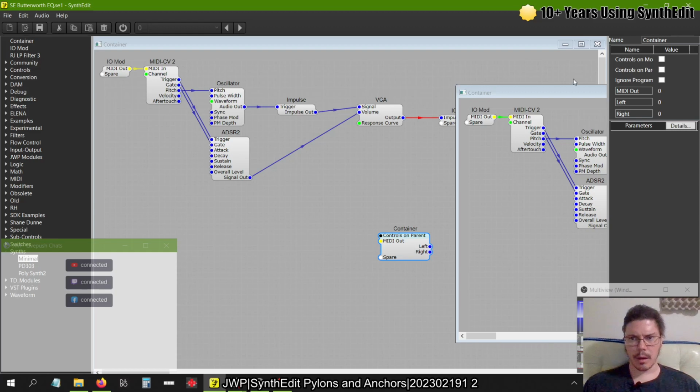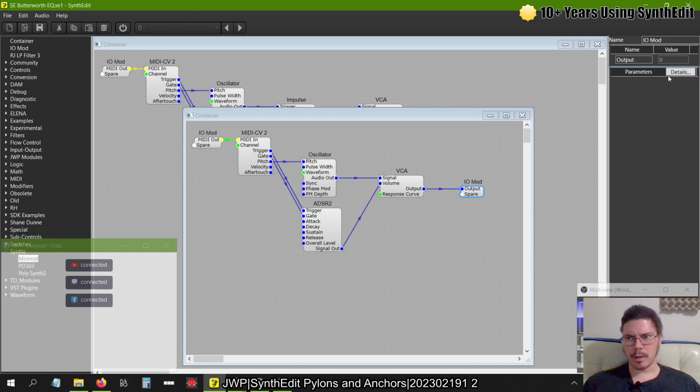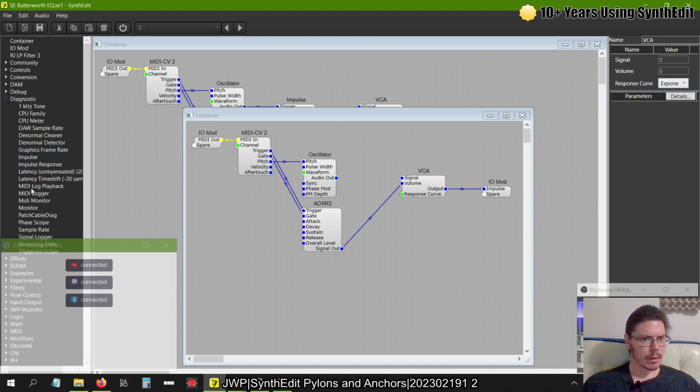We're going to head into this container, and we see how we have the standard oscillator algorithm. We're going to delete the left and right output, and we're just going to have output, and I usually just rename this impulse. And then from there, what we want to do is break the connection between the VCA and the oscillator. And we're going to go into diagnostics, pull out impulse, and stick that in between the oscillator and the VCA.